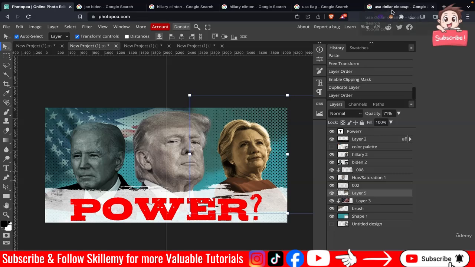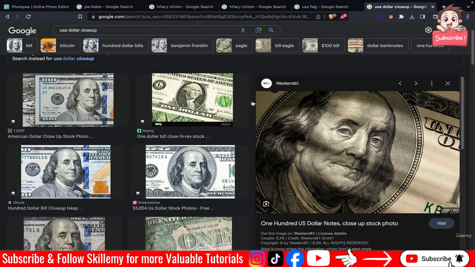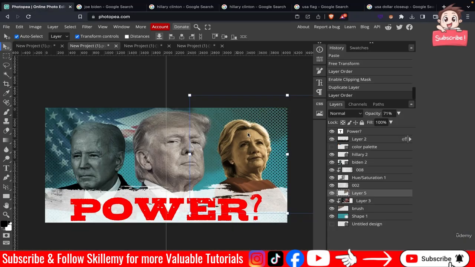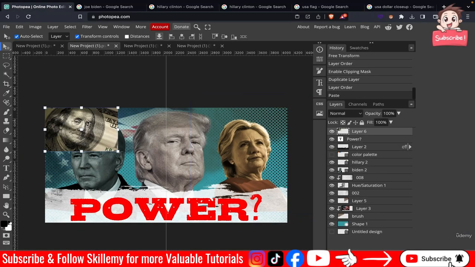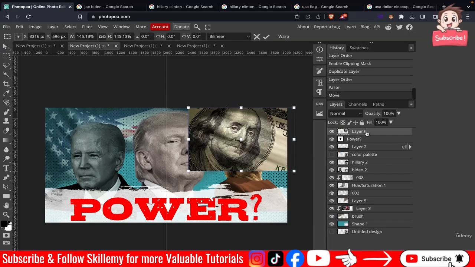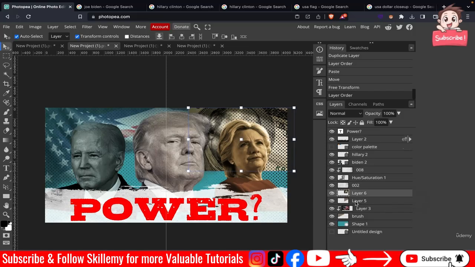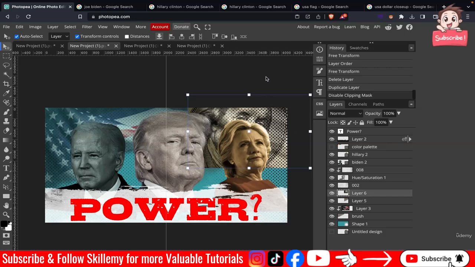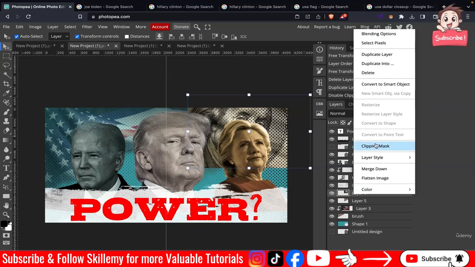And now we will use some more images here, and just search US dollar or US coin, and you can even place a close up here, so that will give us the desired look of what we want. So just copy this image and paste it here, and then resize accordingly, and then bring this layer above the brush layer we want to use, and then resize it to whatever you need, whatever you like. So this is the image, and now right click and then use this clipping mask.